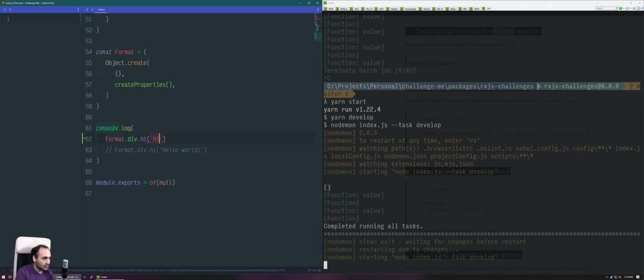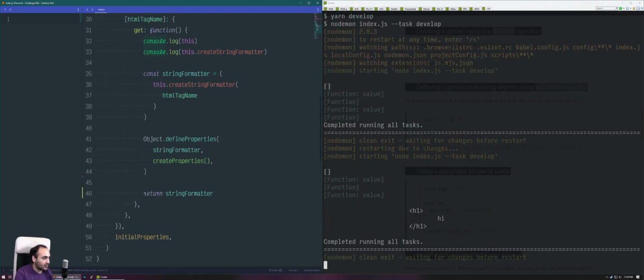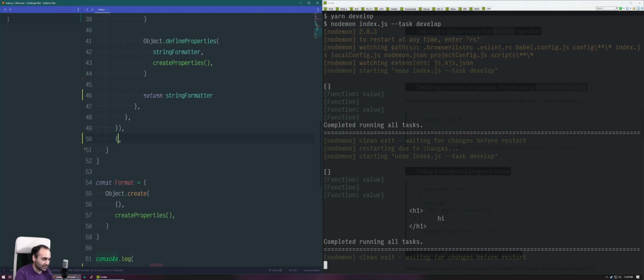So we're not done yet. We're not done yet. I am not doing the code correctly. So the problem is that I have these initial properties here. I thought I was being smart.